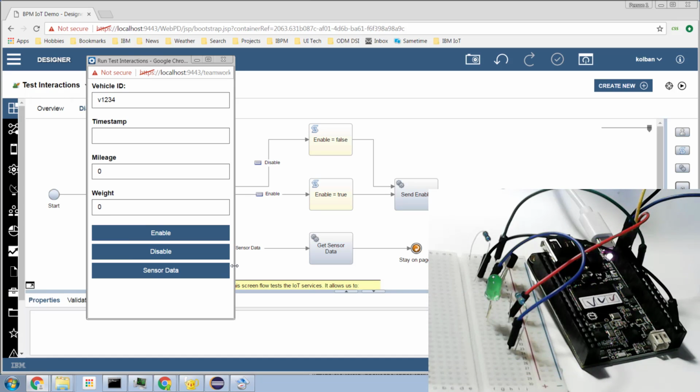So right now the car is disabled. If I want to enable it, I click the enable button. Remember, this is a BPM coach. I click the enable button, and as you see, the light lit up on my little piece of electronics here. Now this is a demonstration, remember. This could be wired into the ignition of the car or some other mechanism. To disable it, I click disable, and the light goes off. Enable, the light goes on.